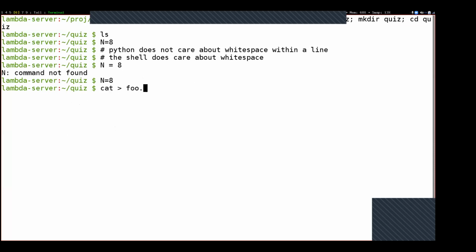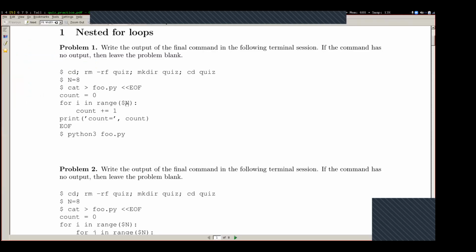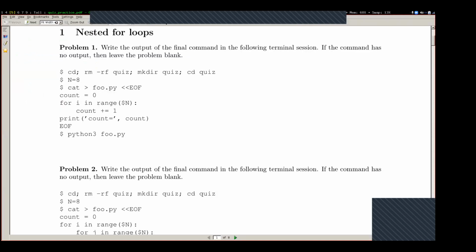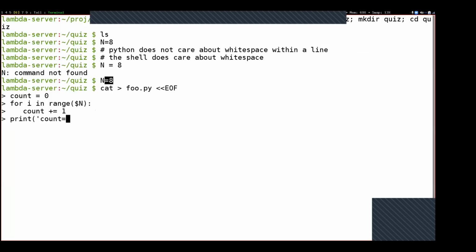cat into foo.py EOF, and start off with count equals 0, for i in range $in. This $in is coming from right here, and so this is actually going to get substituted with whatever the value is for in up here. We'll see that in a second. We'll do count plus equals 1, and then we just print it out: print count equals count, like this, EOF.